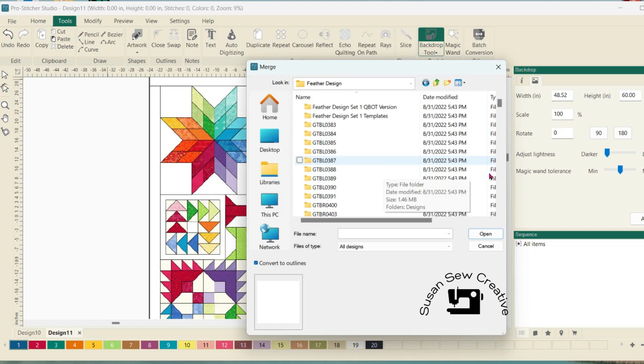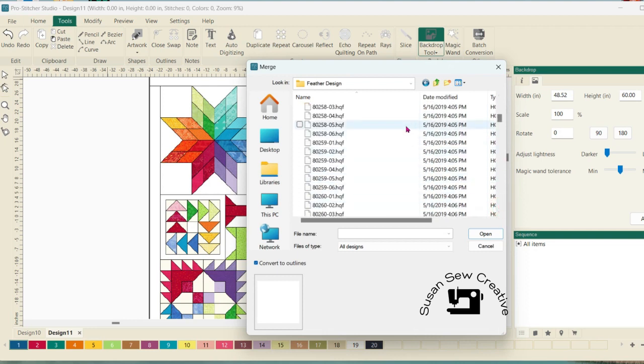So this is a folder I've created where I've copied designs from ProStitcher into a folder, and now I'm just going to go through and select one. There's one. I'm going to click Open.